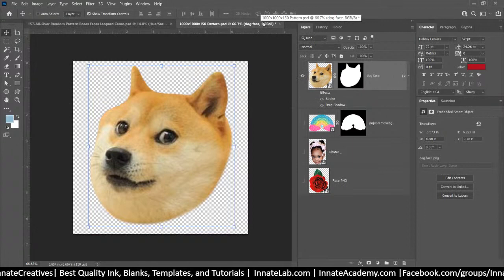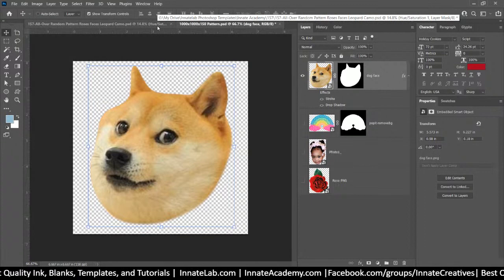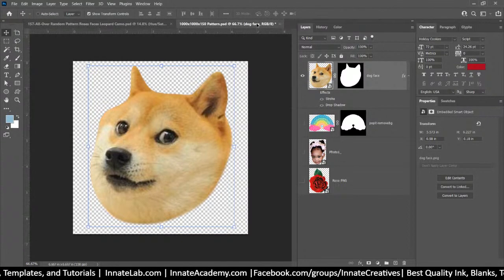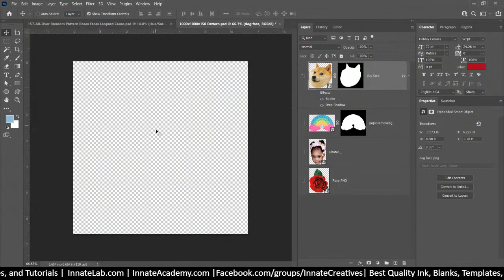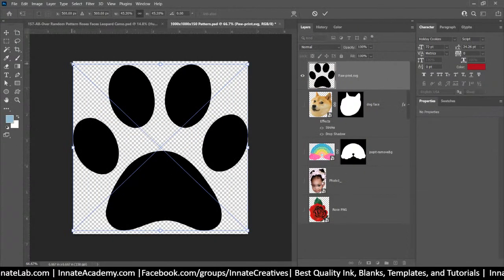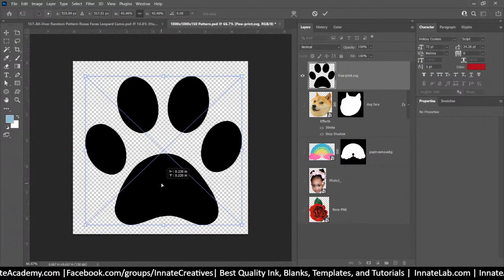And I'm thinking for the secondary image here, Emma recommended to do a paw print, and I thought that was a great recommendation. So I'm going to go ahead and bring in the paw print while I have this open. And hopefully it's transparent. Let's see. Awesome, awesome.